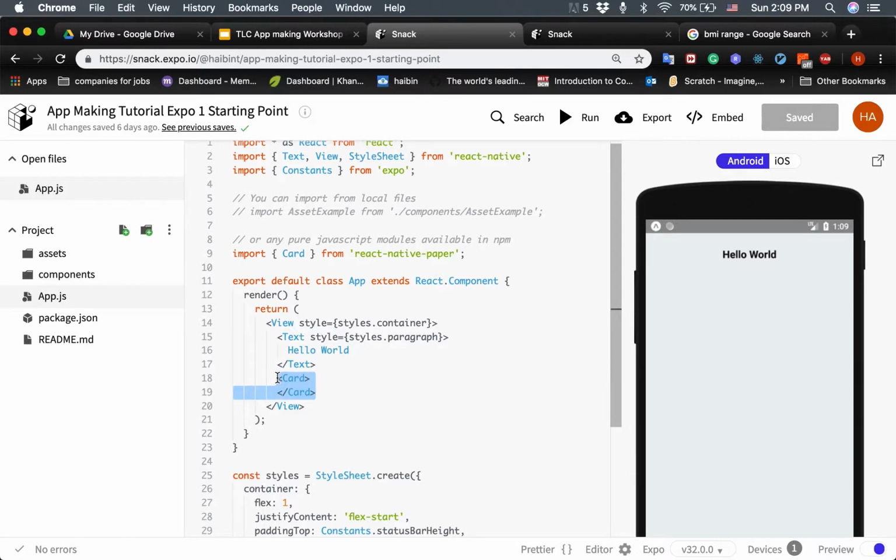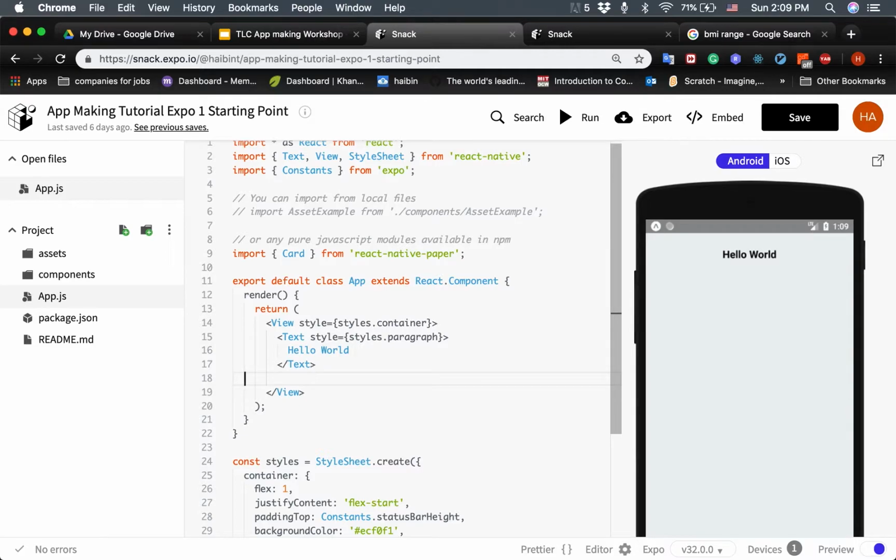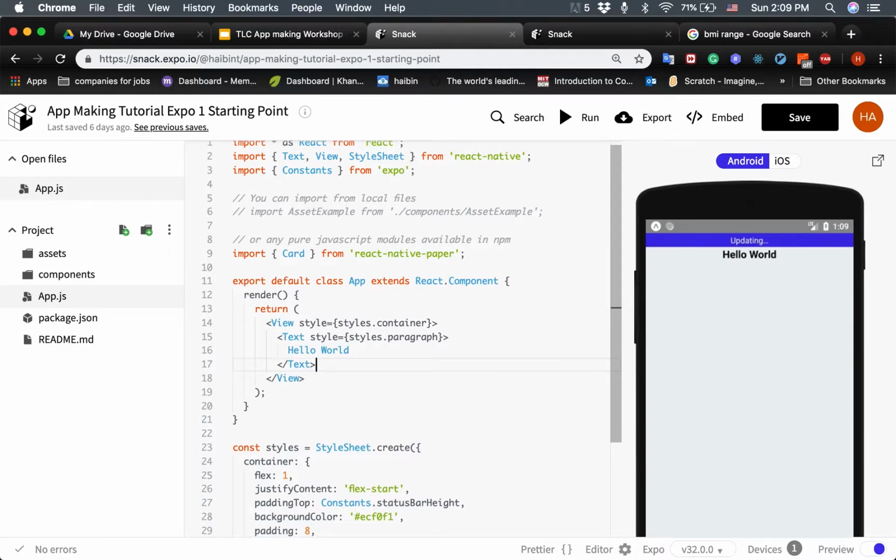Actually, we can get rid of this card, I think. It might be easier to just get rid of the card component, card close or both, because that makes fewer lines of code and people will catch it more easily.